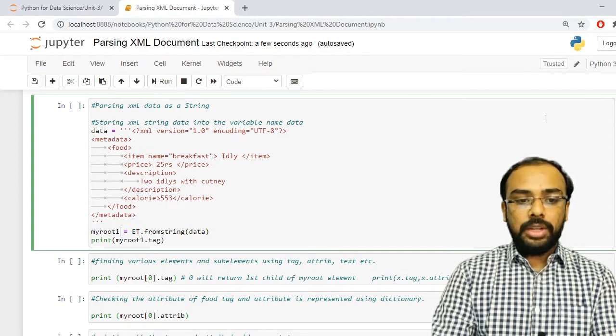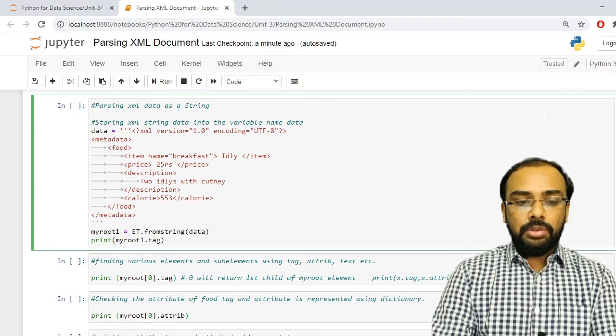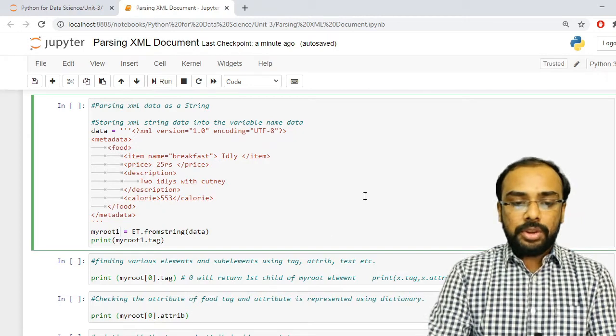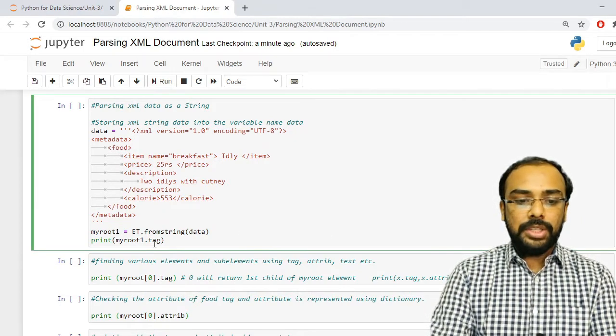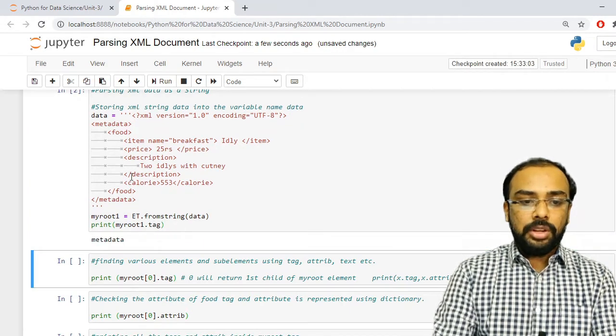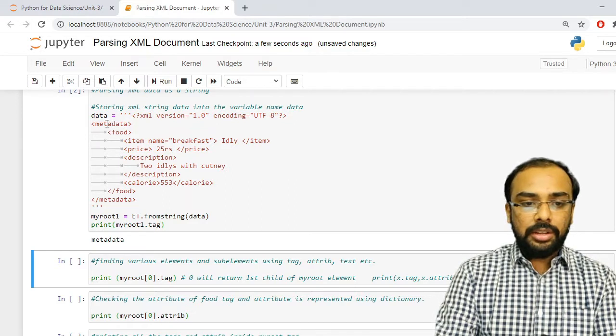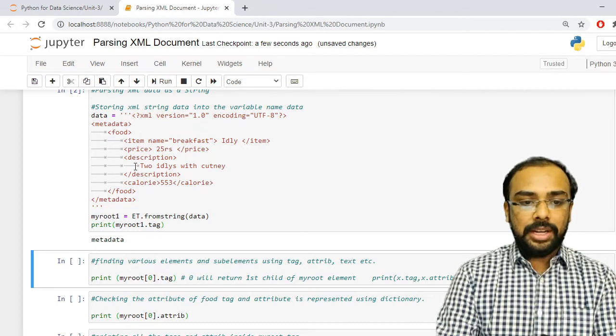So what is the root associated with it? That is metadata. In order to print which tag is associated with this root, we have an attribute named tag. So let us run this. Here you can see the output, that is metadata. From the file also you can see here that our root tag is meta. Inside this root tag we have created sub tags, nested tags and so on.